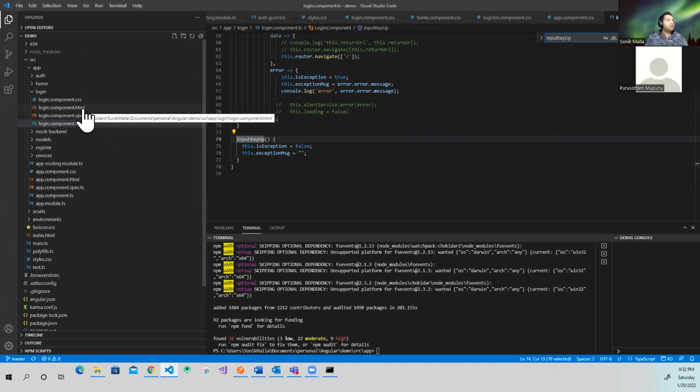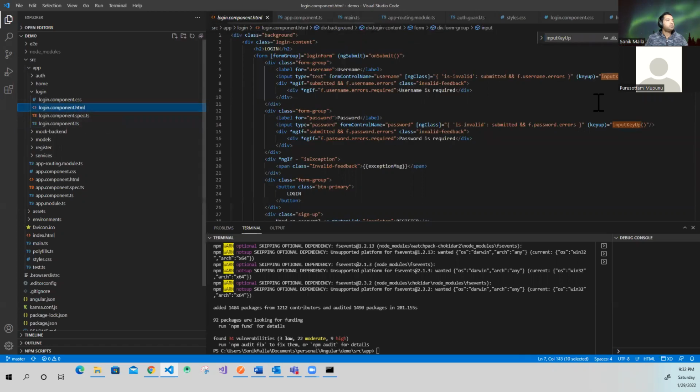So these things happen. So it's calling this one. So the event happened and it's calling the method from the component. So that's why it's called an event binding.